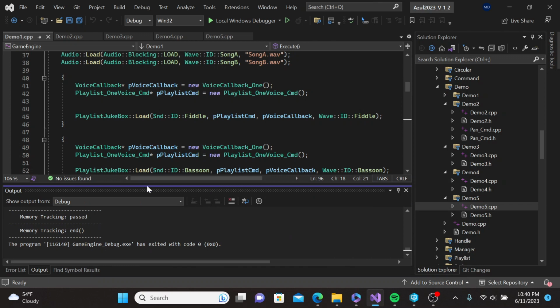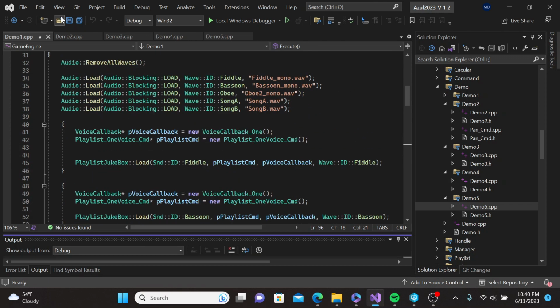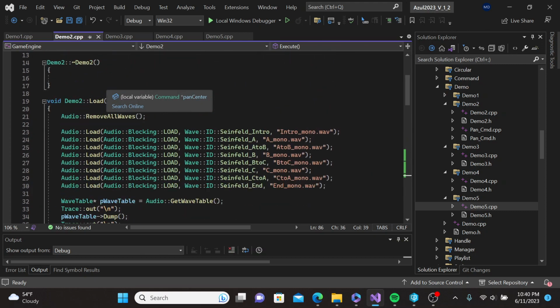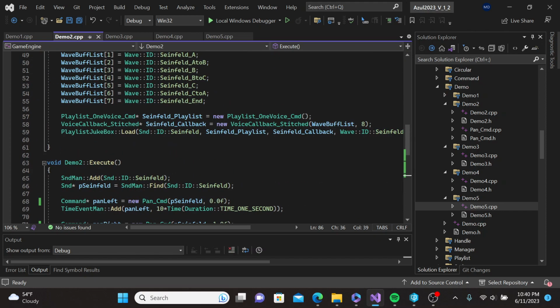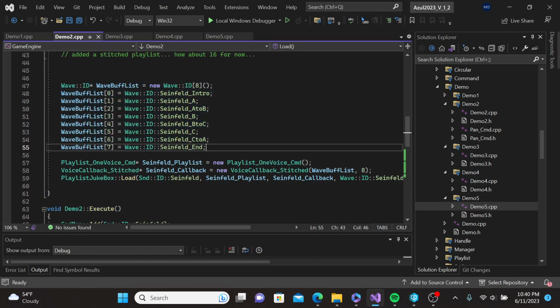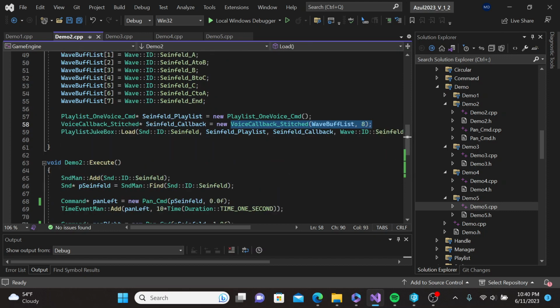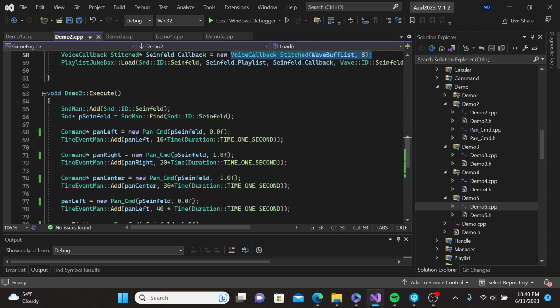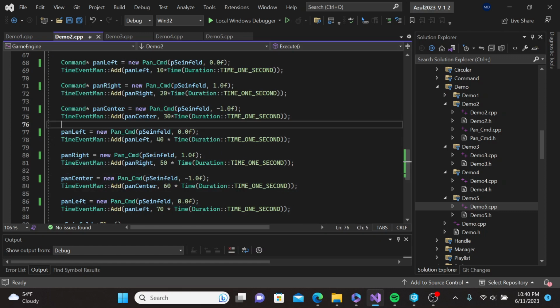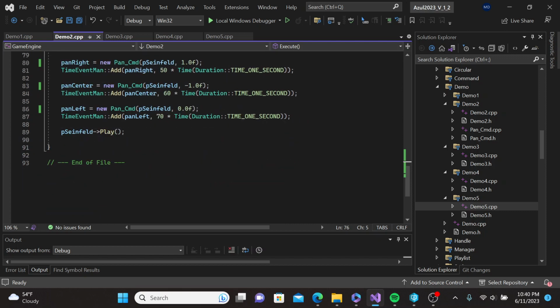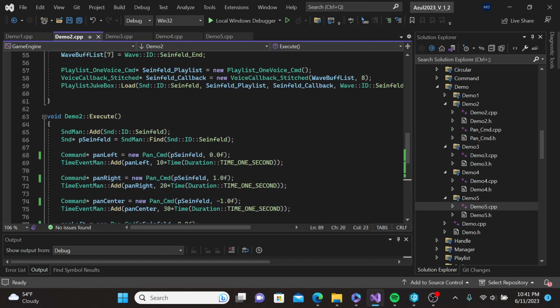So this is demo 1 right here. I'm gonna come back to this. So this is demo 2. Doing it the same way that I've done it initially. For the most part, I create this wave buffer list, pass it to a stitch callback, load up the playlist, and then I have got these pan commands. I like that name, but I've got these pan commands that I'm passing to the time event manager that are panning it at appropriate times. I play the song, and then it stitches and it pans appropriately.